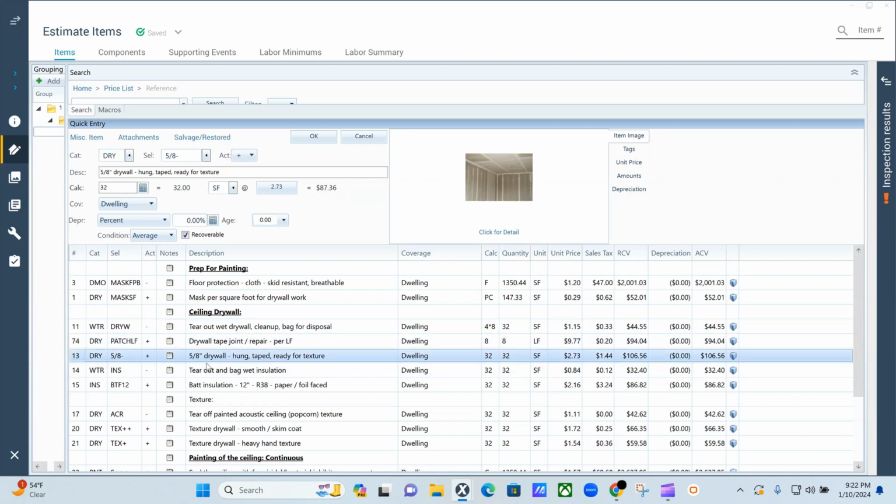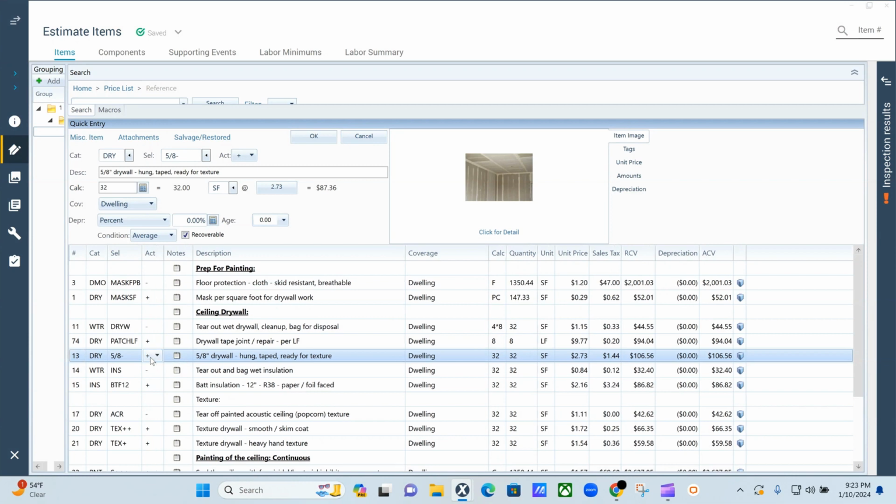Now we're going to put the other drywall in. We're going to hang it, we're going to tape it, we're going to get it ready for texture. So the important thing is you have to understand how thick the drywall is, but this is really good. You can still use this, it's just a standard one, the 5/8, and then you want to add it. So that's that right there.